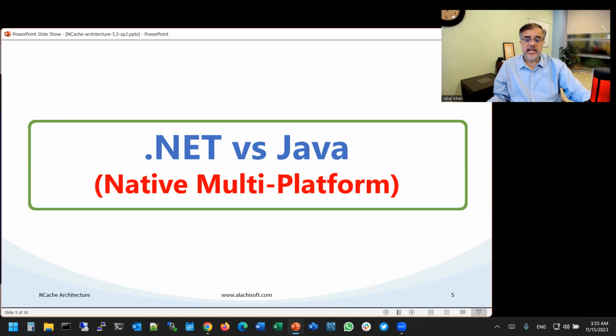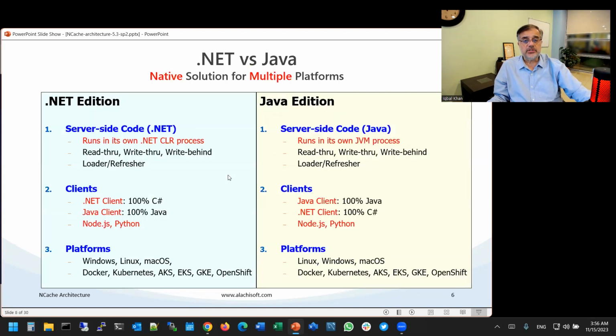Now let's talk about how NCache handles .NET versus Java applications. NCache has a very unique native multi-platform capability that you'll find very interesting. Let me go into that. NCache tries to provide you a native solution for both .NET and Java. And by that, I mean that when you have a .NET application, your entire application stack experiences .NET. You're not using anything but .NET.